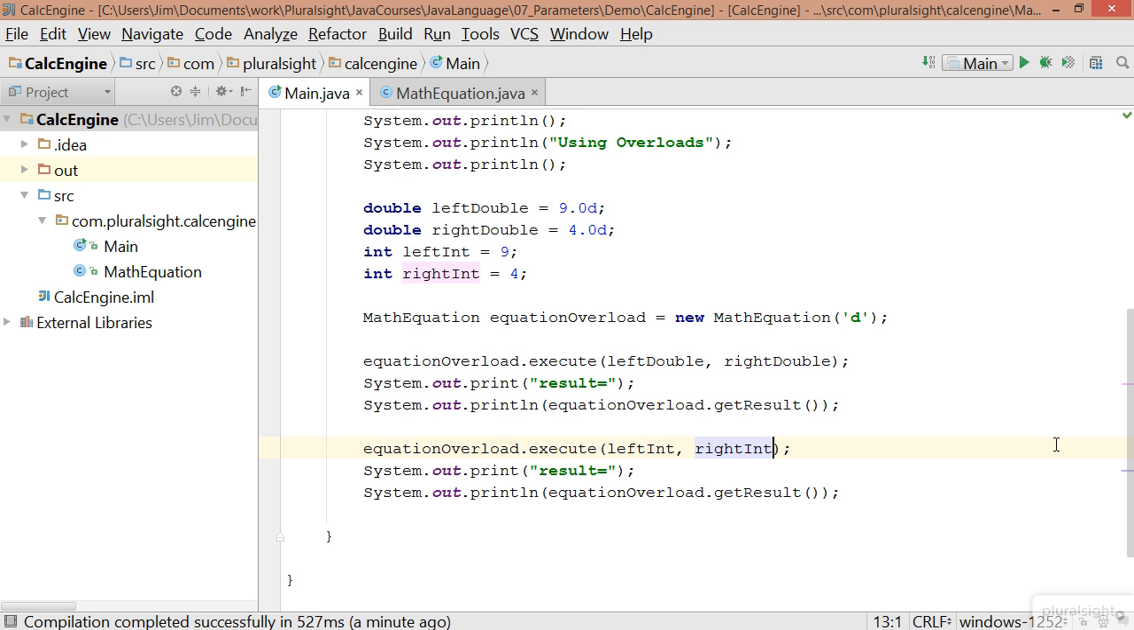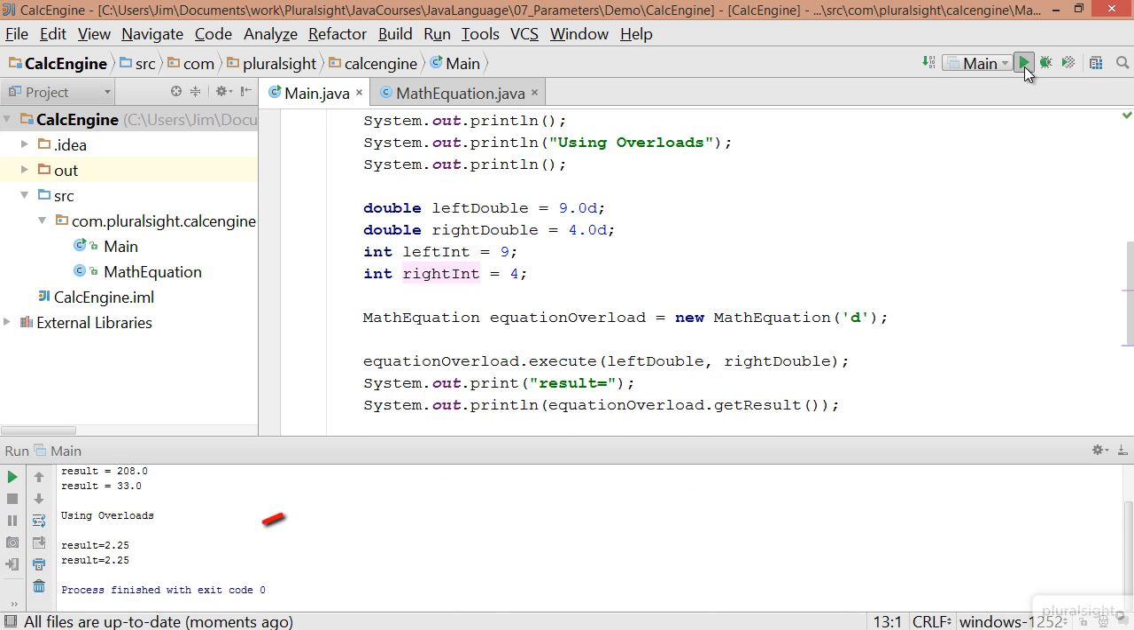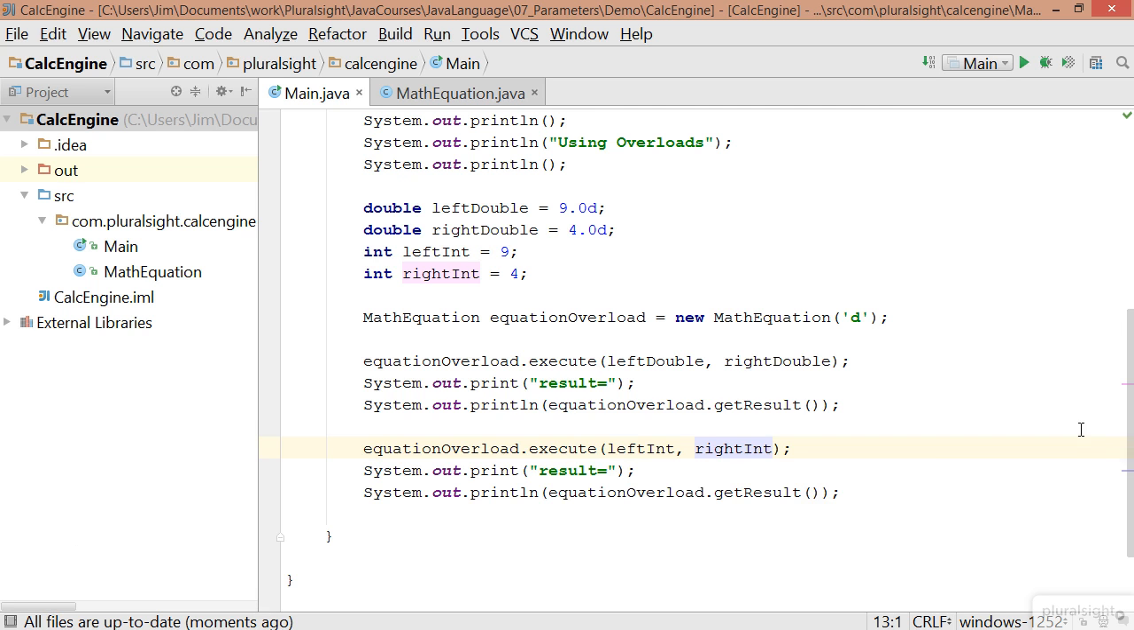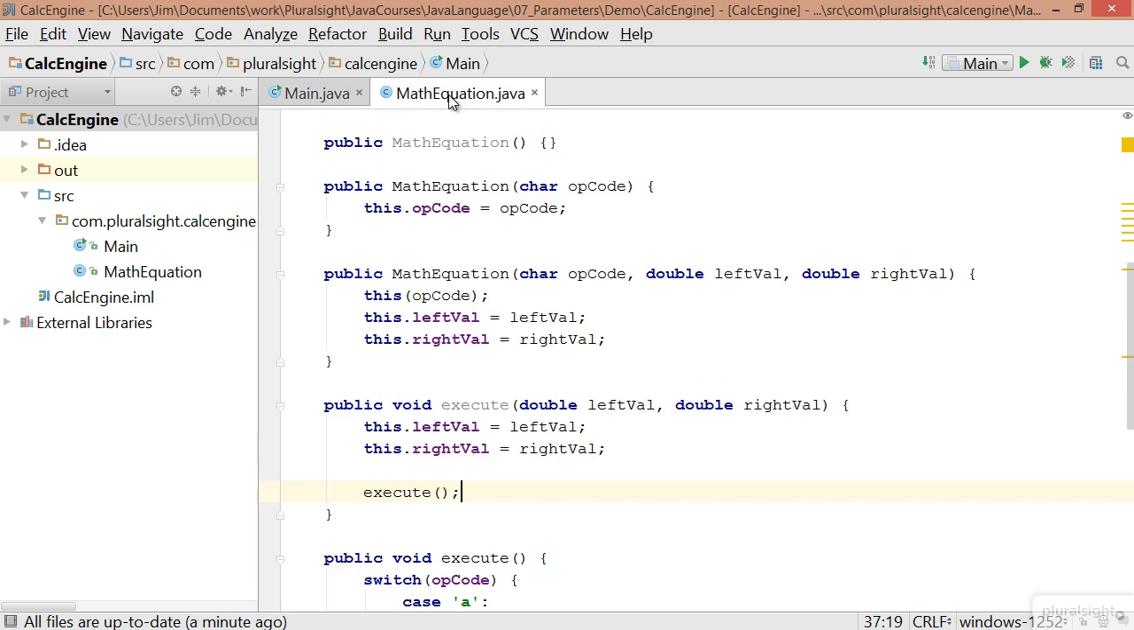Now there is one thing that's kind of curious though, right? Let me just run this again real quick. Our result of dividing the integer 9 by the integer 4 is being printed out as 2.25. We remember that in our integer arithmetic that we learned earlier in the course, that should actually just be 2. When you divide two integer values, you don't get a decimal point. You only get the whole portion of that. So to make our math equation class more effective, what we should really do is provide another overload of execute that accepts two integers.